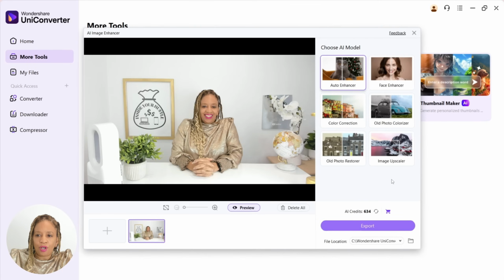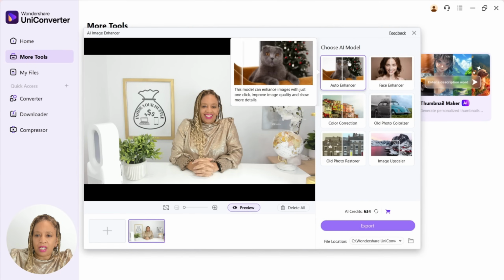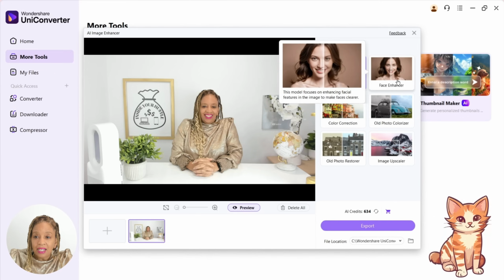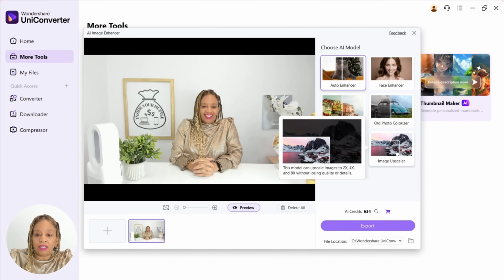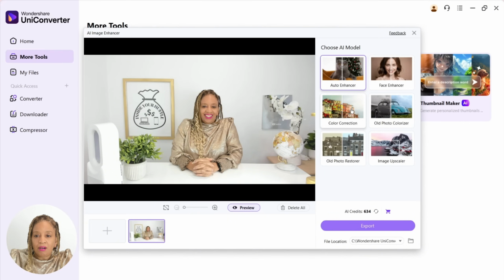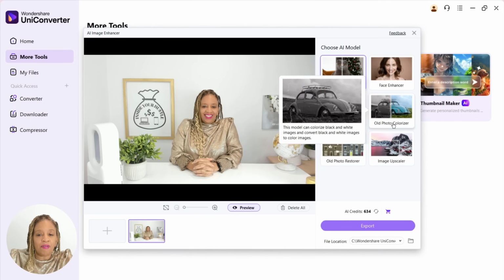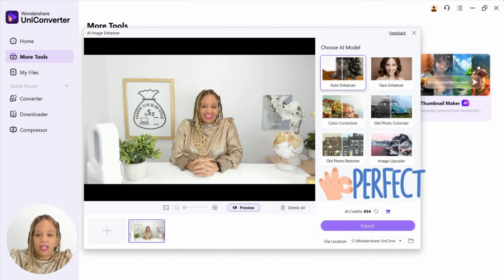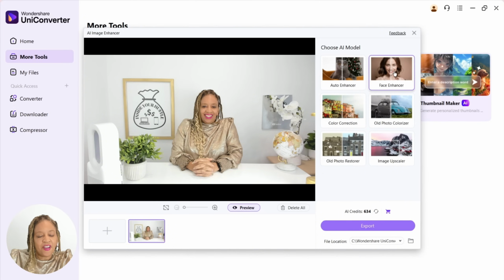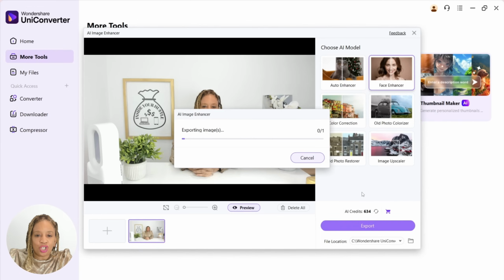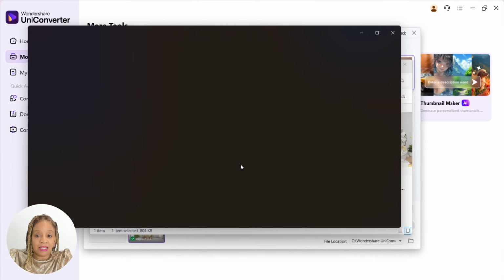Image enhancer. We could do image upscaling, auto enhancer. Oh, wow. Look at the kitty cat. Face enhancer. I think I'm going to use that. I love how they can scale it up. All right, color correction. If you have any old photos, that's perfect for that. Wow, to restore old photos. That's awesome. Okay, let's try face enhancer on me. I'm excited. Let's export my picture. And let's see what it can do for me. How can Uniconverter enhance me?